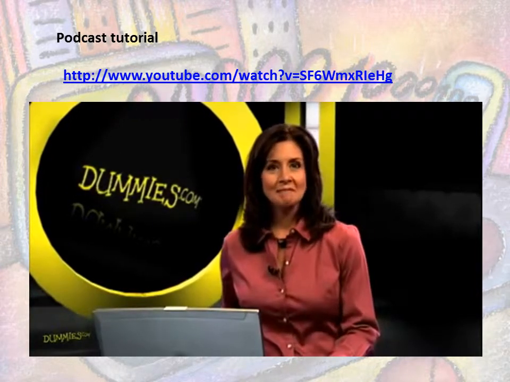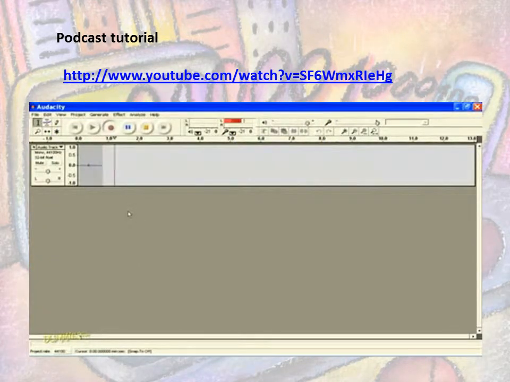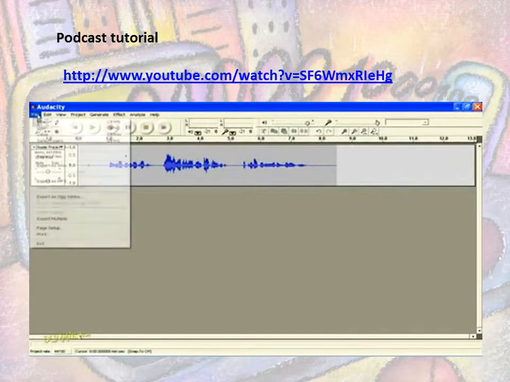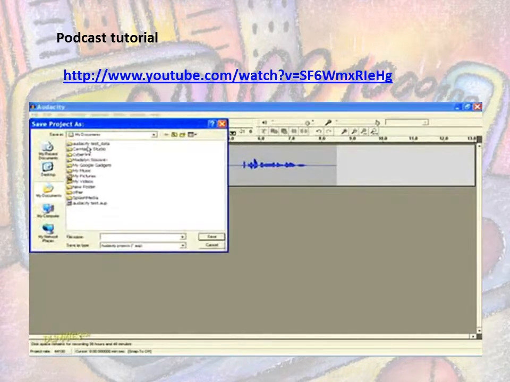Let's record something. Click the record button on your software and start talking. And click the stop button when you're done with your notes. As soon as you're done recording, before you do anything else, make sure you save your file. Just click File, choose Save As, and give the project a name.